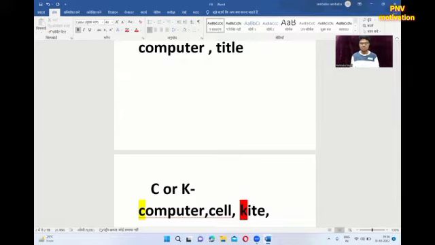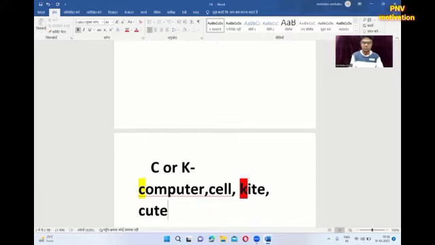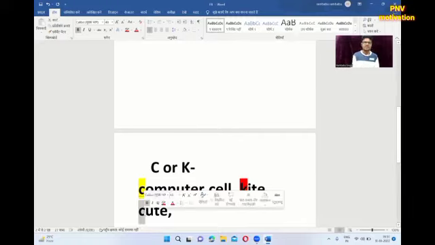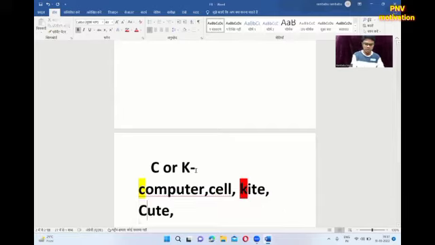We have a number of words like cute. You will not call this letter "K", you will pronounce it as "ka". I have told you before, you have to add a K sound. You do not need to add it in the spelling of C, C is simple, but you have to pronounce it as "kha", right?